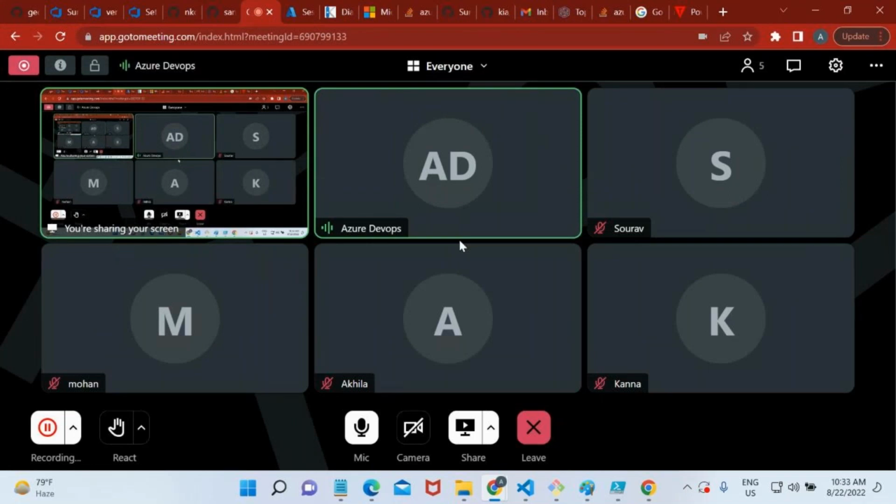Side by side is horizontal. What is vertical? It's vertical. Okay.